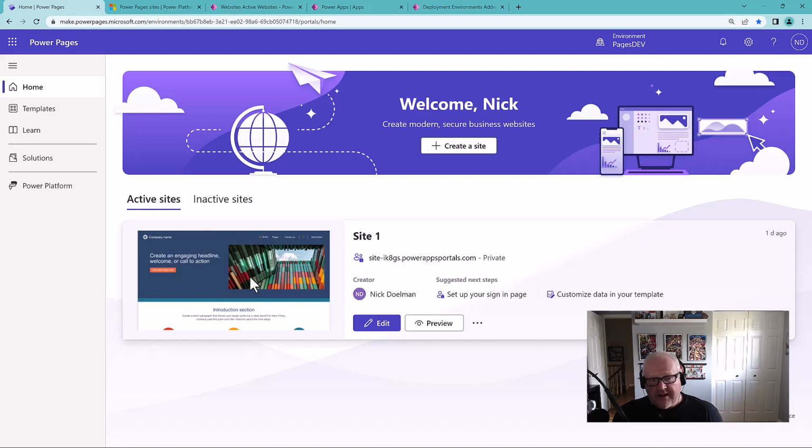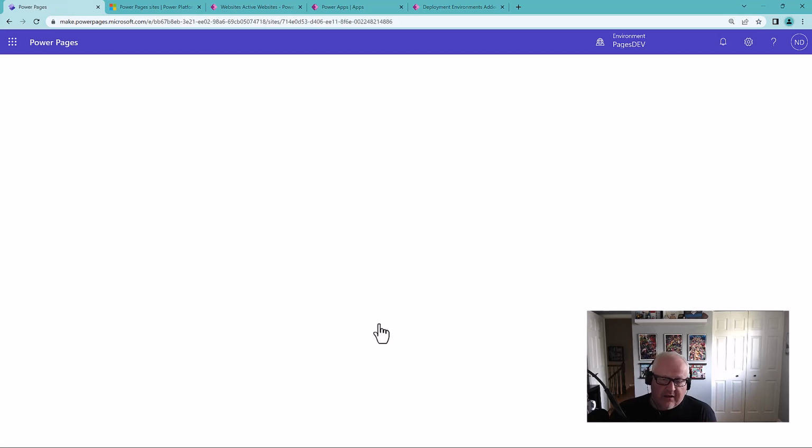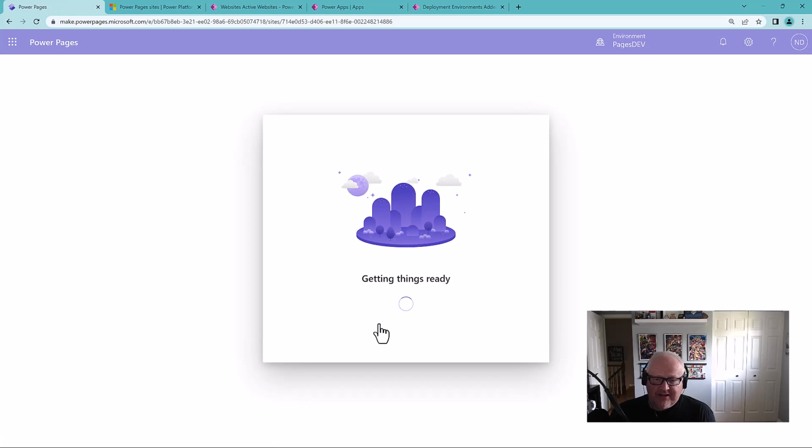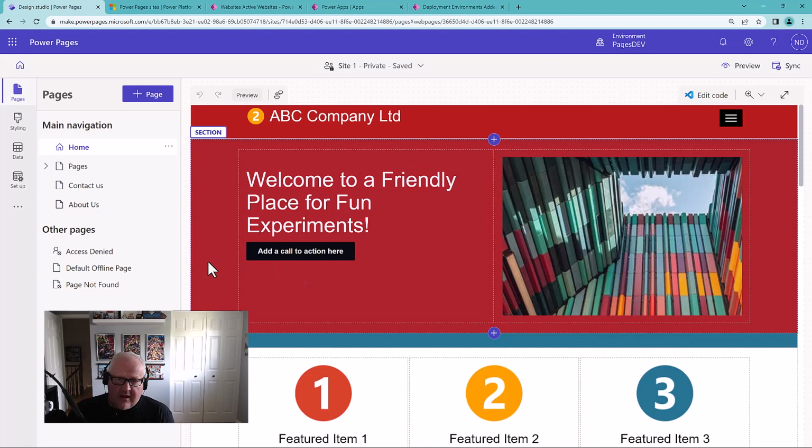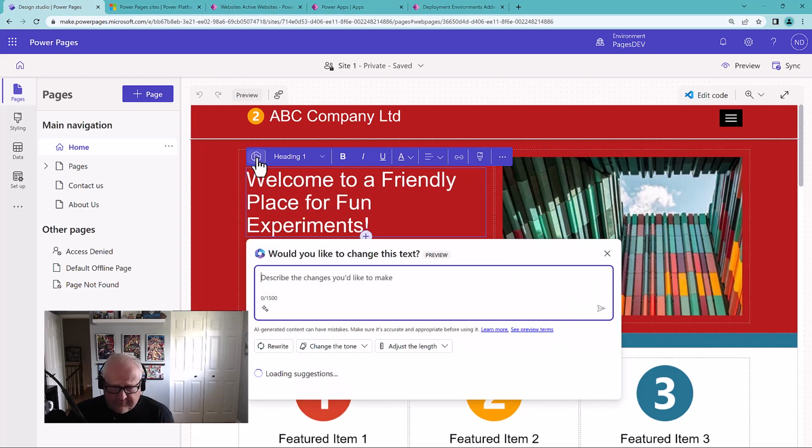All right, next thing I'm going to do in my dev site, I've already provisioned a Power Apps portal, Power Pages site. Name changes won't go there. So let's actually go in and let's edit this particular site. Let's make some changes. So I'm going to go into the Design Studio and see, I've already made some changes. I've changed the background color. I've changed the heading. I've used the text.